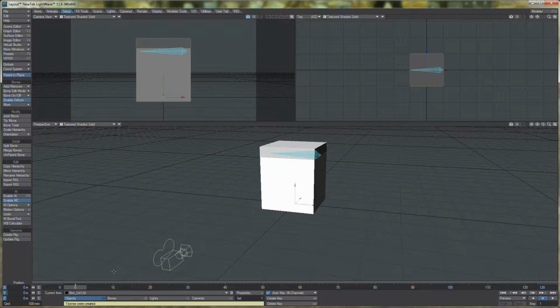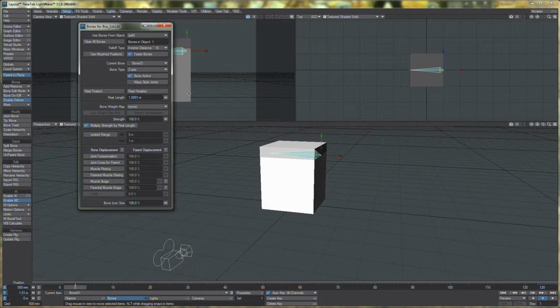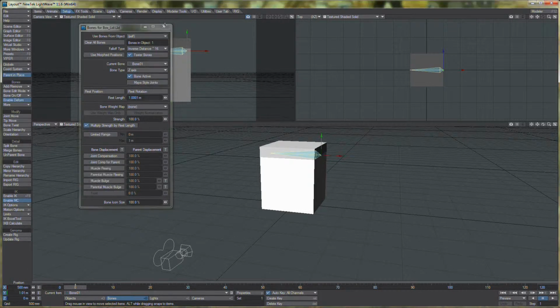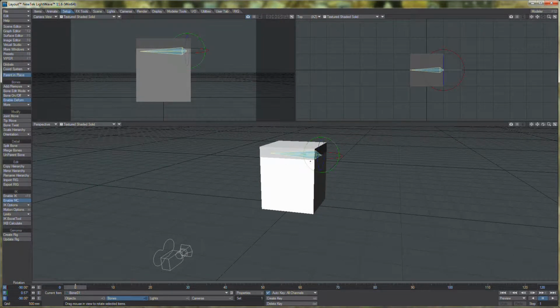So anyway, we have our bone, and I'll click on that and click on the bone properties panel, and you see that the bone is active. When it comes in, it's turned on. And so what I'm going to do is just open her up just like that. Pretty simple. But as you can see here, we have problems with our restraints.